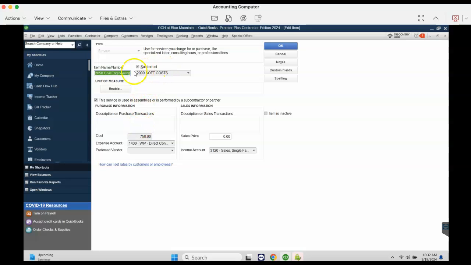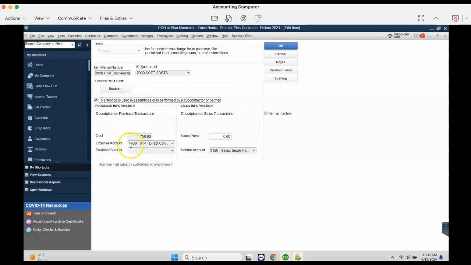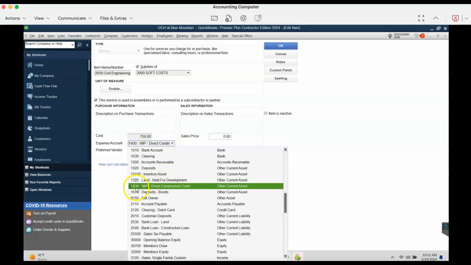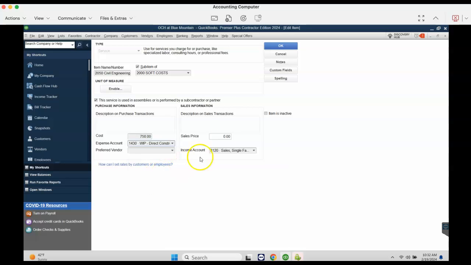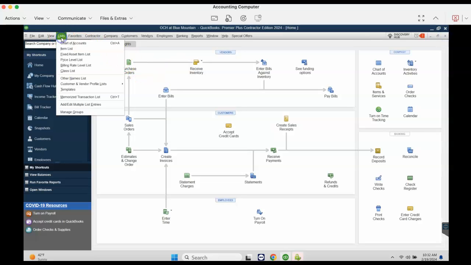This is a child of 2000 soft costs, and what you'll want to do is click this button right here when you're setting this up, because we have an expense account. It's actually going to be an asset, but it's WIP, work in progress. And then on the income side, it's going to go to single family income. This will allow you to, instead of having an expense, so let's just say the first invoice comes in.